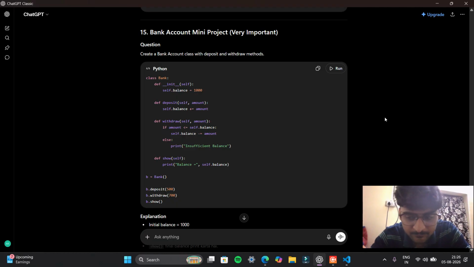Okay, so first we created a class, define class, self balance is 1000. Okay, and deposit self amount, self dot balance plus equal to amount. Let's ask.